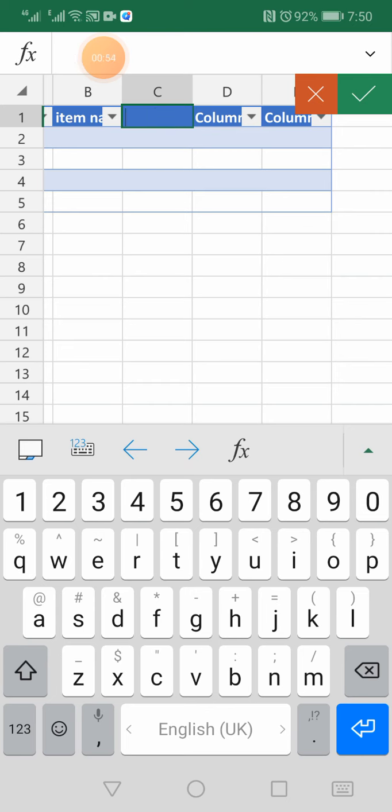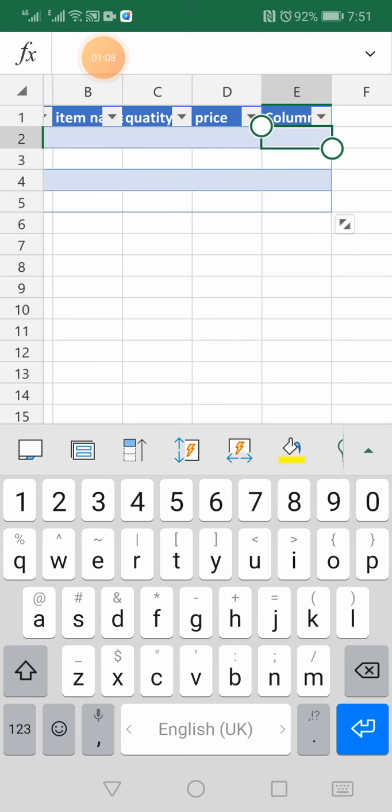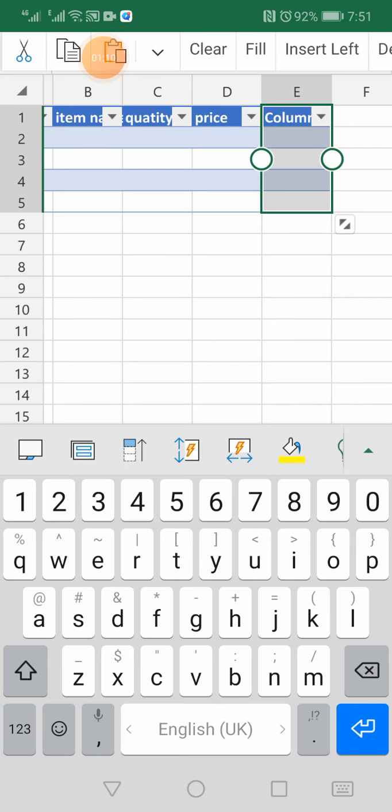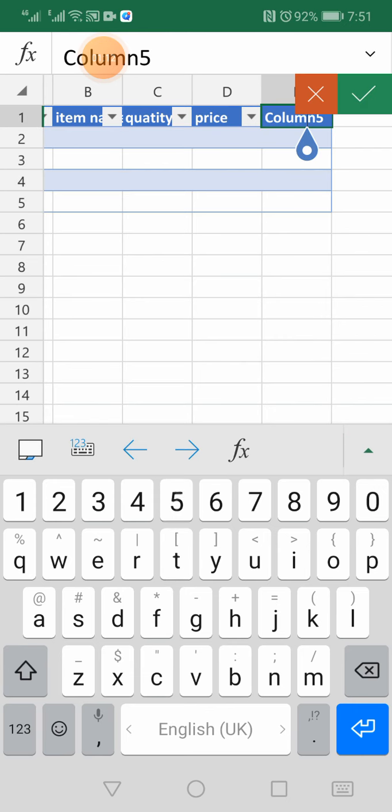Let's suppose I have a quantity here, the price, and the fourth one, the last column, the total price for it. Double click it, total price.